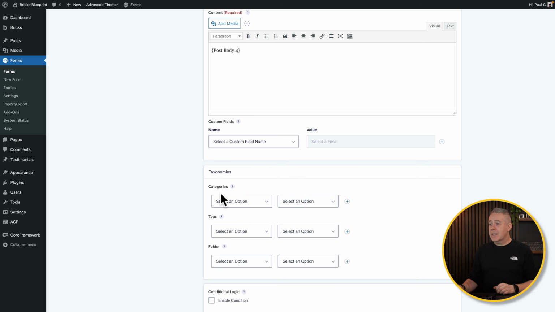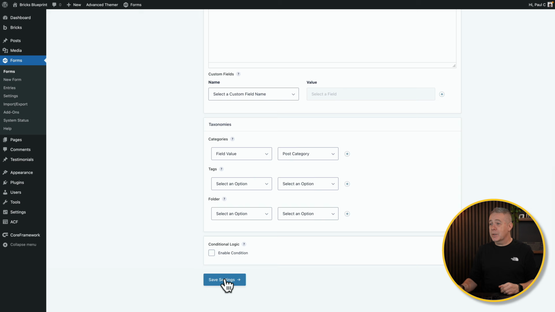We are using the taxonomies. So we're going to set the categories inside here. We're going to choose field value. Select the option, and we're going to say post category. Now, pretty much everything else just needs to be left as it is. So we can save our settings, and we've now created a front-end form to allow us to add content to our website. So again, let's add this to a page and take a look at how it all works.